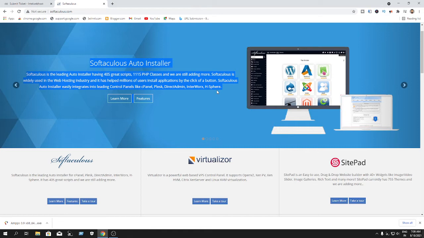Softaculous Auto Installer. Softaculous is the leading auto installer having 405 great scripts, 15 PHP classes and we are still adding more. Softaculous is widely used in the web hosting industry and it has helped millions of users install applications by the click of a button. Softaculous Auto Installer easily integrates into leading control panels like cPanel, Plesk, DirectAdmin, InterWorx, H-Sphere. Learn more features.